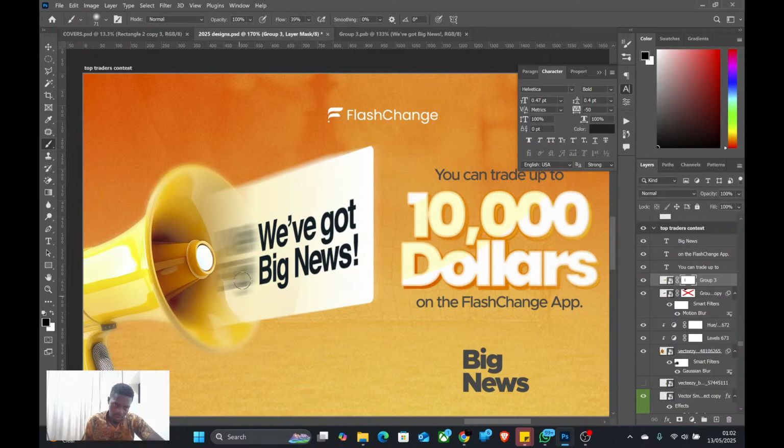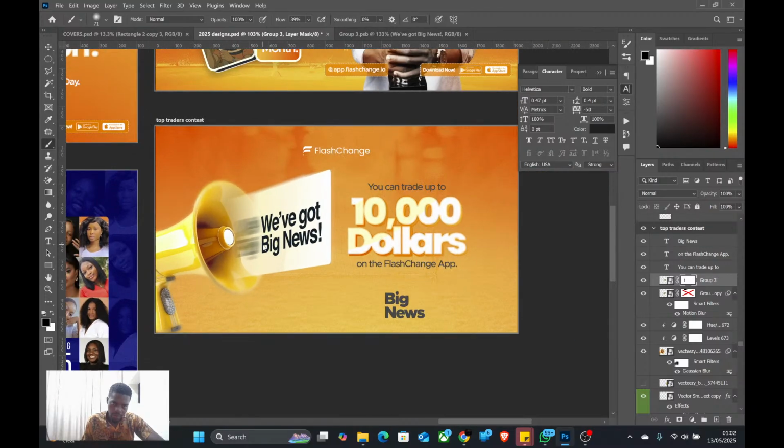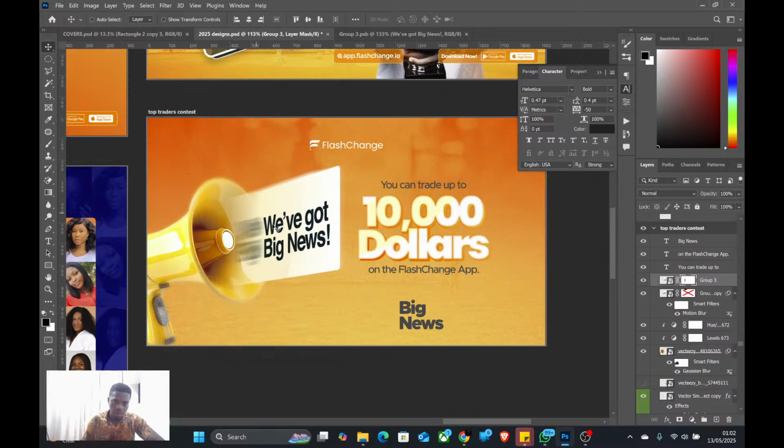Yes, this way. With this way, it looks like the one on top flew out of the megaphone. Okay, so we move it to the left a little. Yeah, makes it better now.